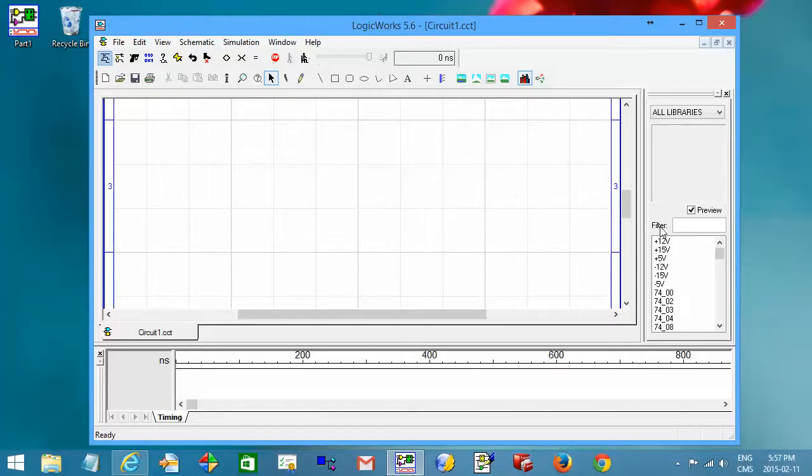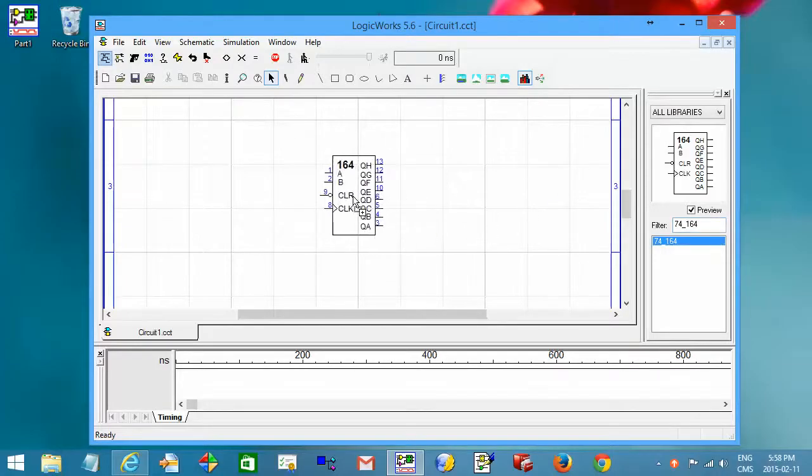Now, the best way to learn about LogicWorks is just to start playing with it. So I'll build a simple circuit to show you a few of the features. One thing I can do to find a part is go over to the filter area here. In this particular example, I need a 74164. So I just type that in, and up it pops here. Now I can just click and drag like that and place it on the part.